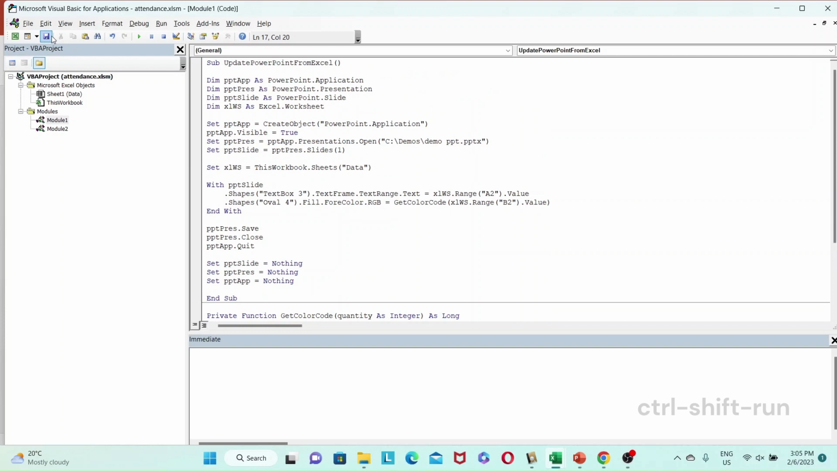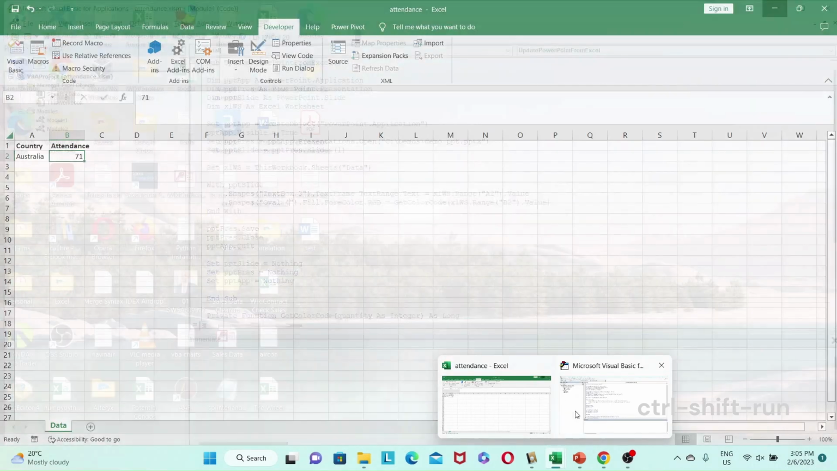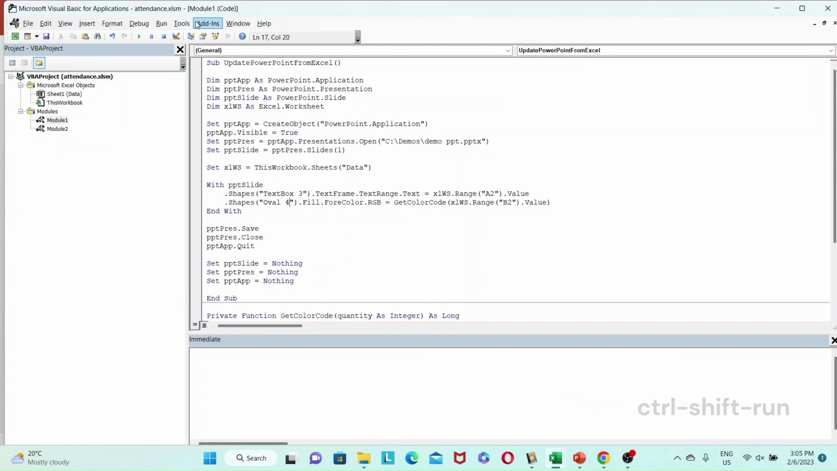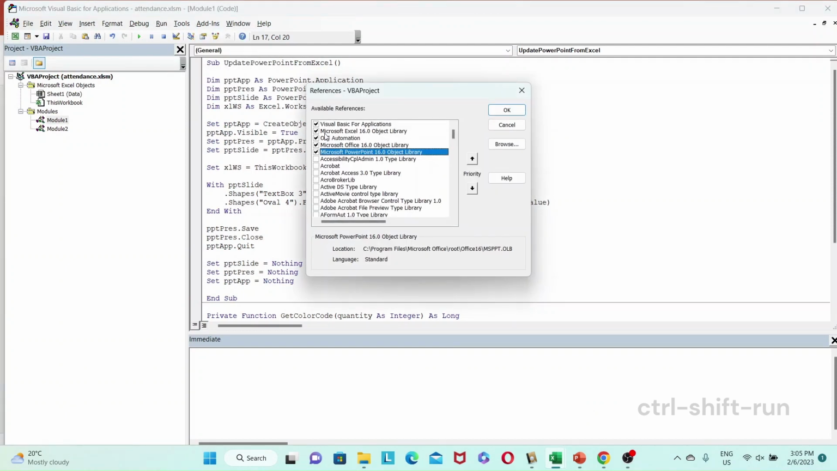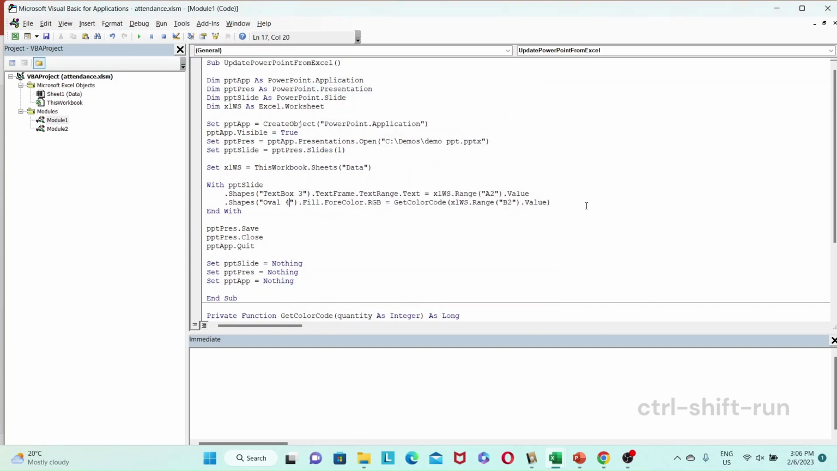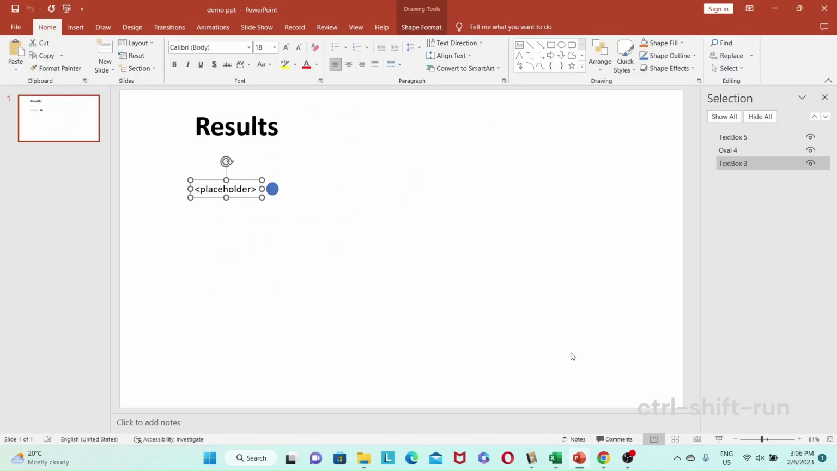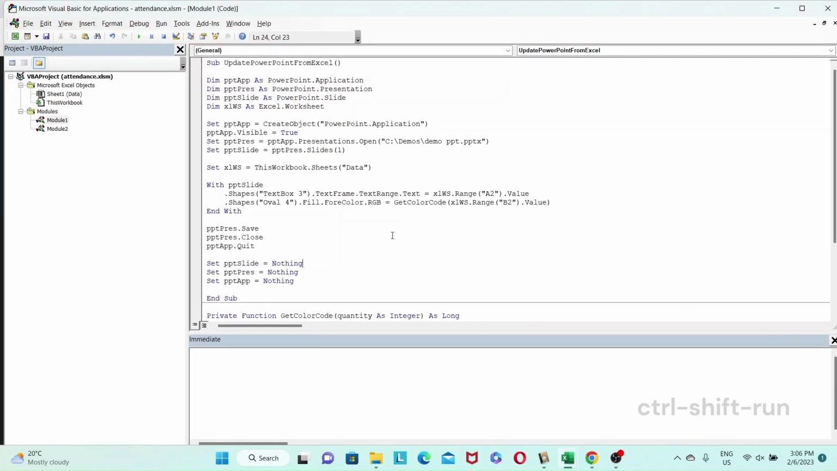Let's see if it works. The first thing we want to do, and I've already done this, is to add the PowerPoint library reference. So look for this and make sure it's ticked. Okay, so let's run it. I'll just close this for now because it will open. Run. So it opens up the PPT and it closes it again.